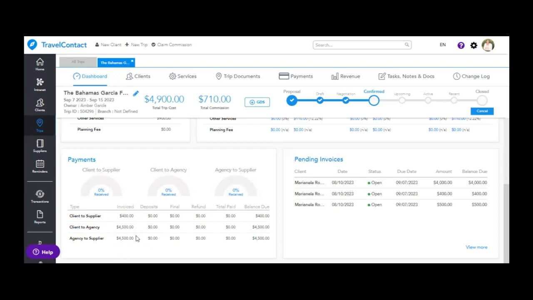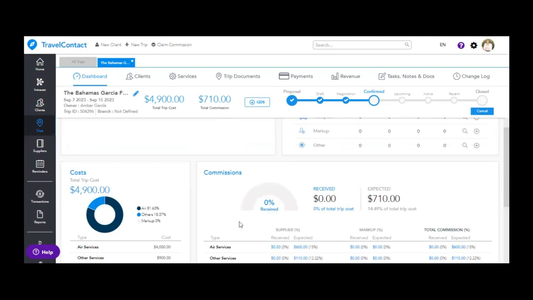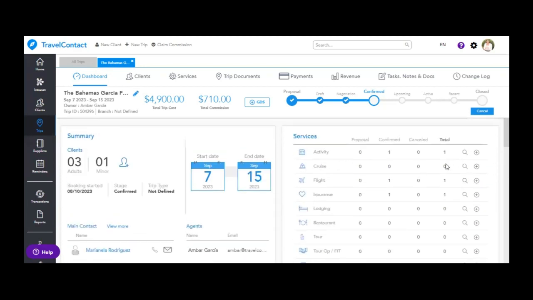So remember that you need to confirm it, or the admin, the system needs to confirm the payment by back office in order to reflect that information here. And this is a review of all the services that you have on this trip.